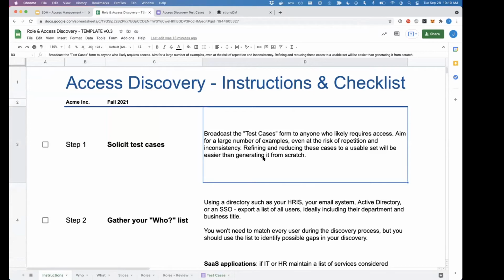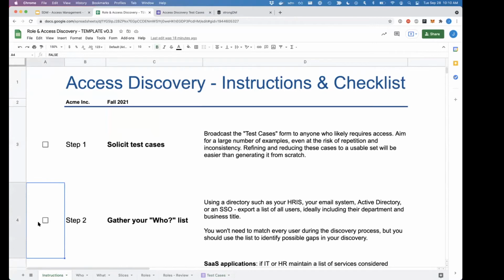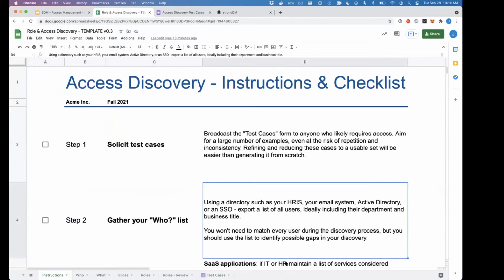So once you get that solicitation for test cases broadcast out to the organization, those cases are going to start to fill in. And that's when you can move on to the second step, which is to gather a hopefully exhaustive list of who might be granted access to something. So this is the who list. There are a couple of obvious sources for this. You might have an HRIS in place. You might have an email system. You might have an existing Active Directory or SSO. Actually, any and all of those are great sources for your who list.